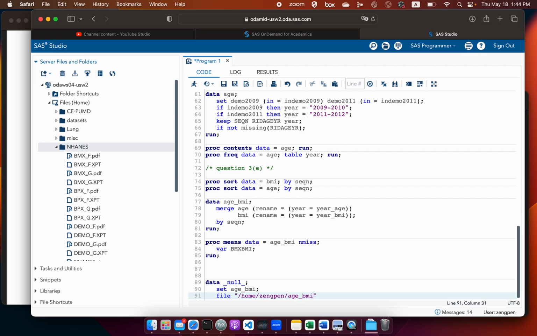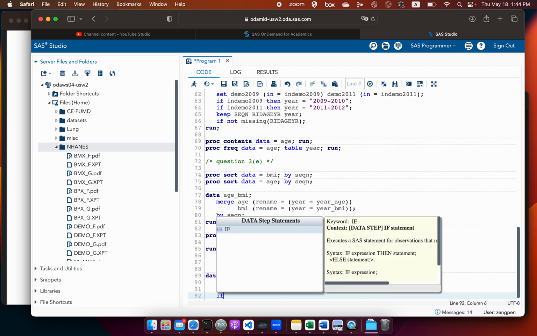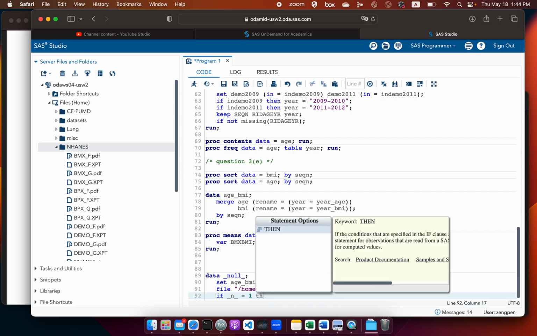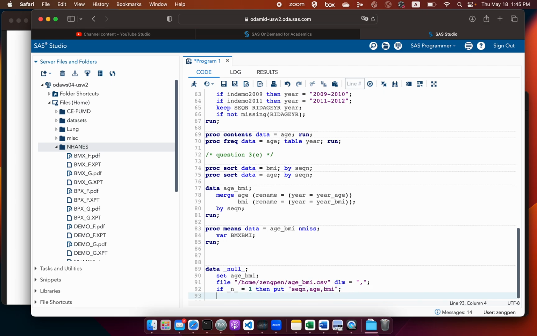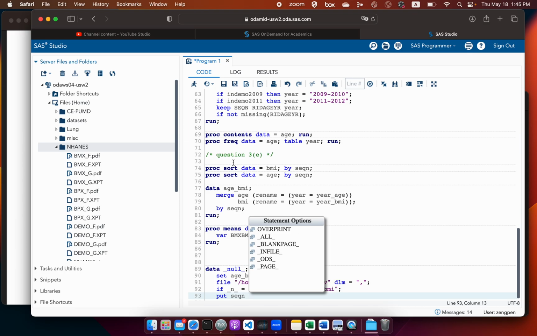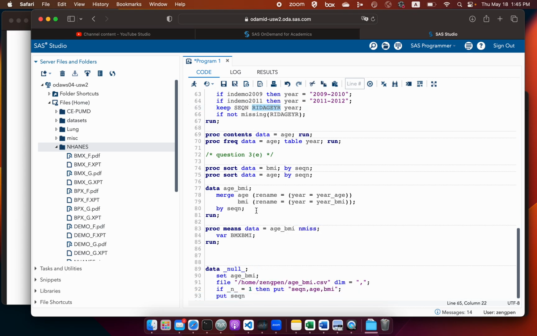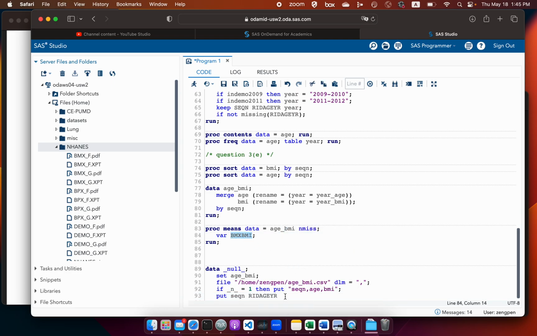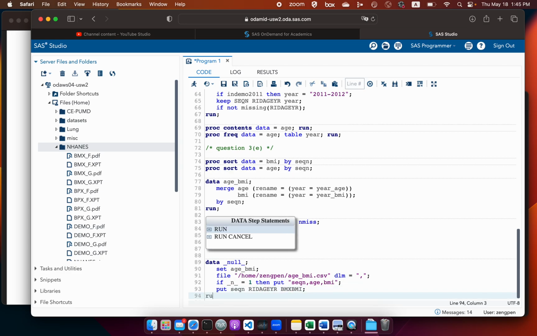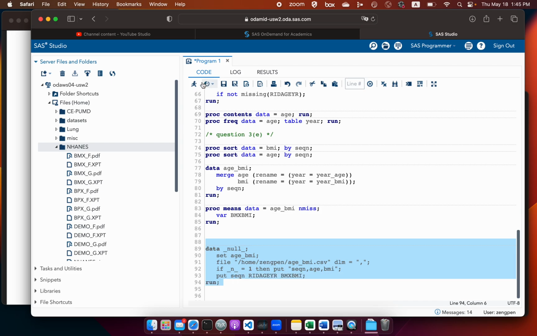So age BMI.csv. DLM delimiter, right? So that tells us we want to use comma to separate the values. And if _n_ is 1, so for the first row, then you need to put the names of the variables: seqn, comma, age, comma, BMI, right? So then just put seqn. Then for age should be this one. This is the name for age. So then we have the BMI. Yeah. So then it should be fine. Run this code.